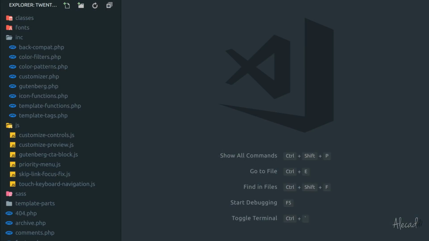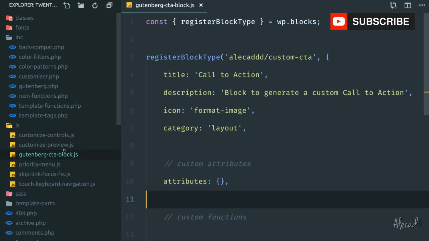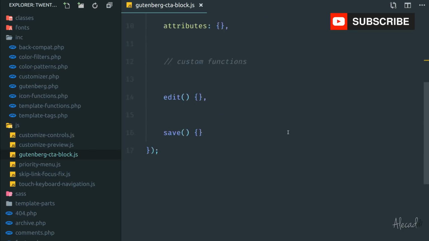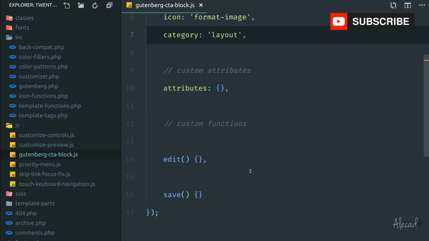Let's continue the building of our custom block. So what we did the last time, we simply registered the block, we specified a bunch of default options, and then we left all the other sections as placeholders, completely empty. So now let's take a look at how to actually create our first block inside the editor.